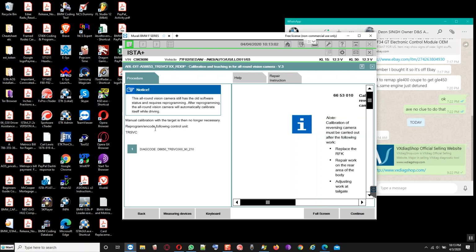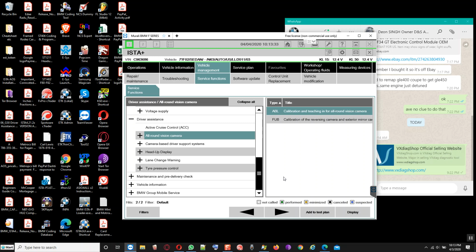All right, cool. It said manual calibration with the target is then no longer necessary. Reprogram and code following control unit. Manual calibration with the target, really? The all-around vision camera still has the old software status and requires reprogramming. After reprogramming, the all-around vision camera will automatically calibrate itself while driving. All right, no problem. Okay, cool.